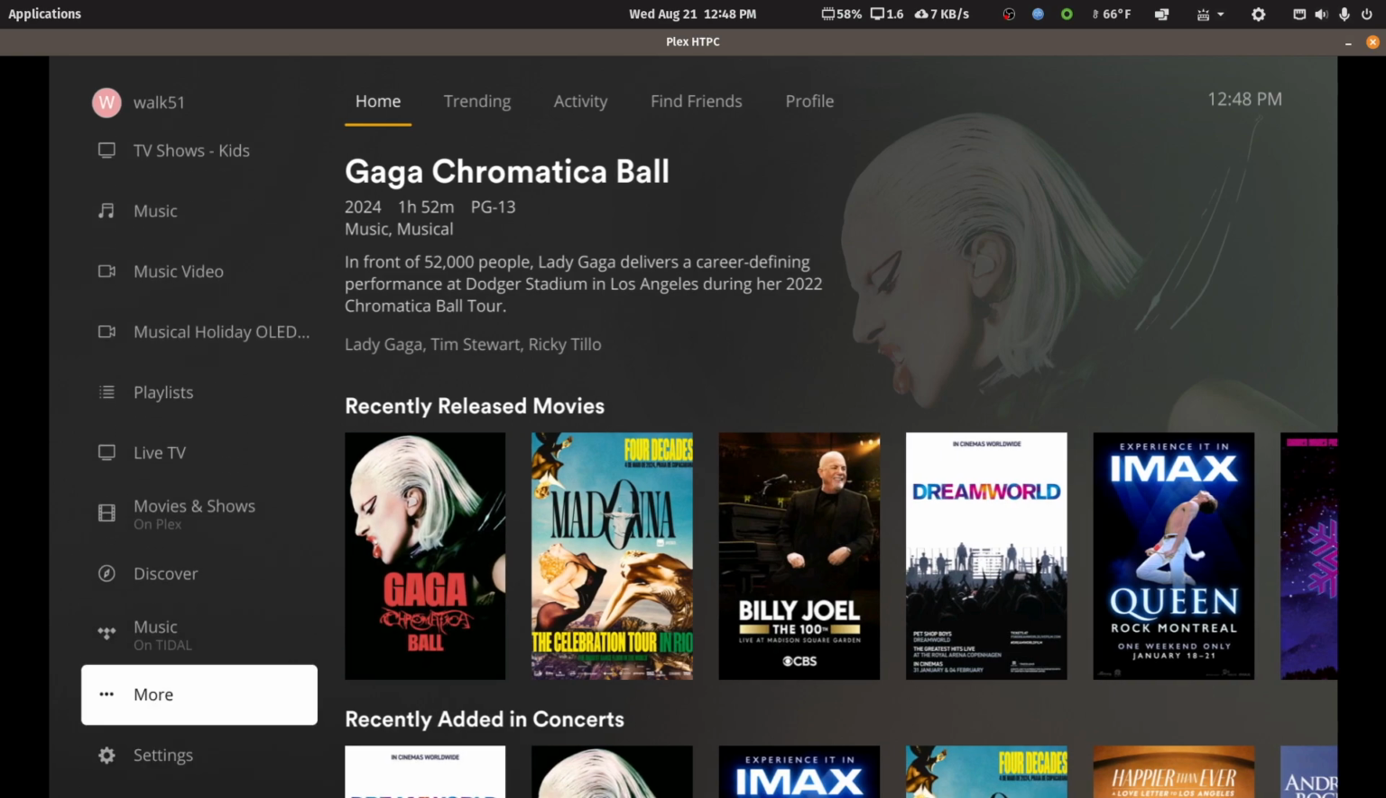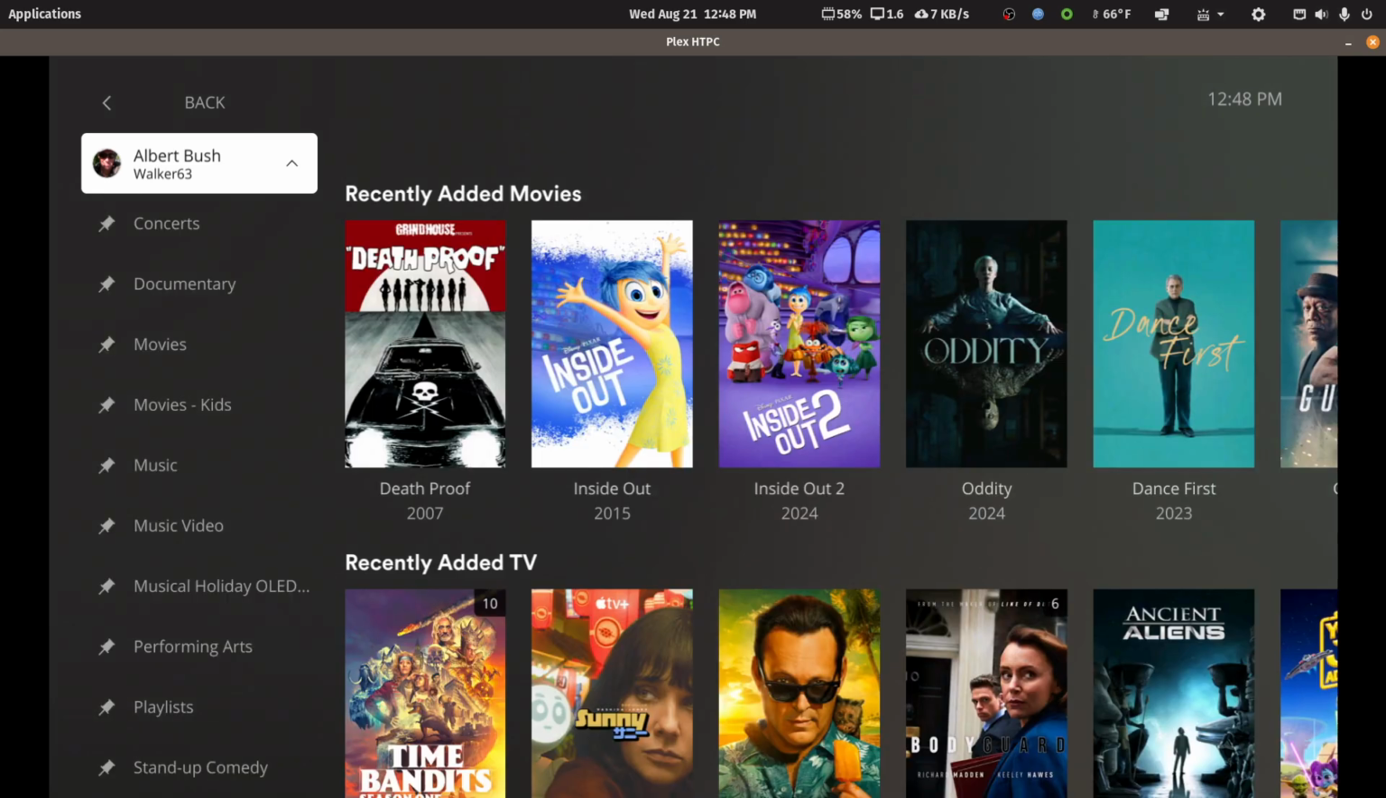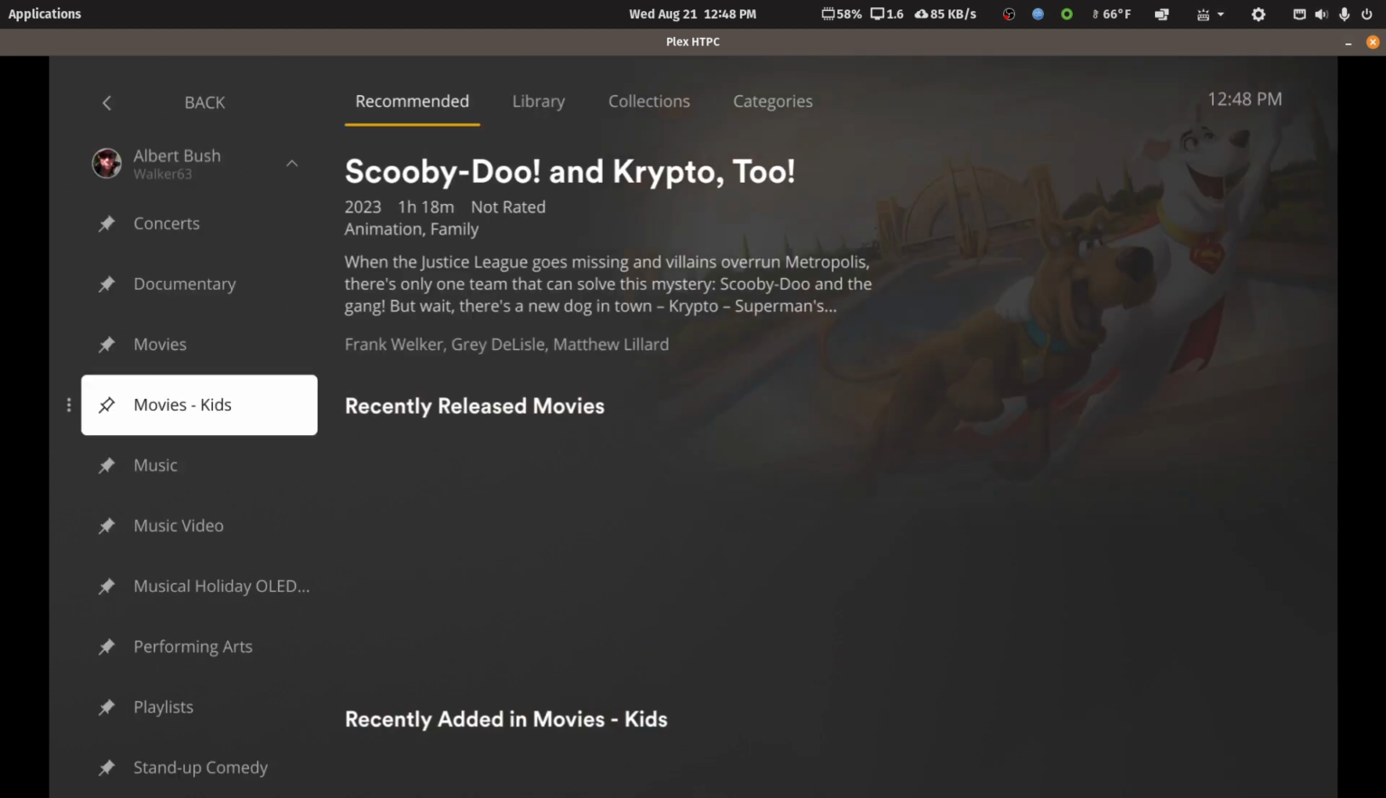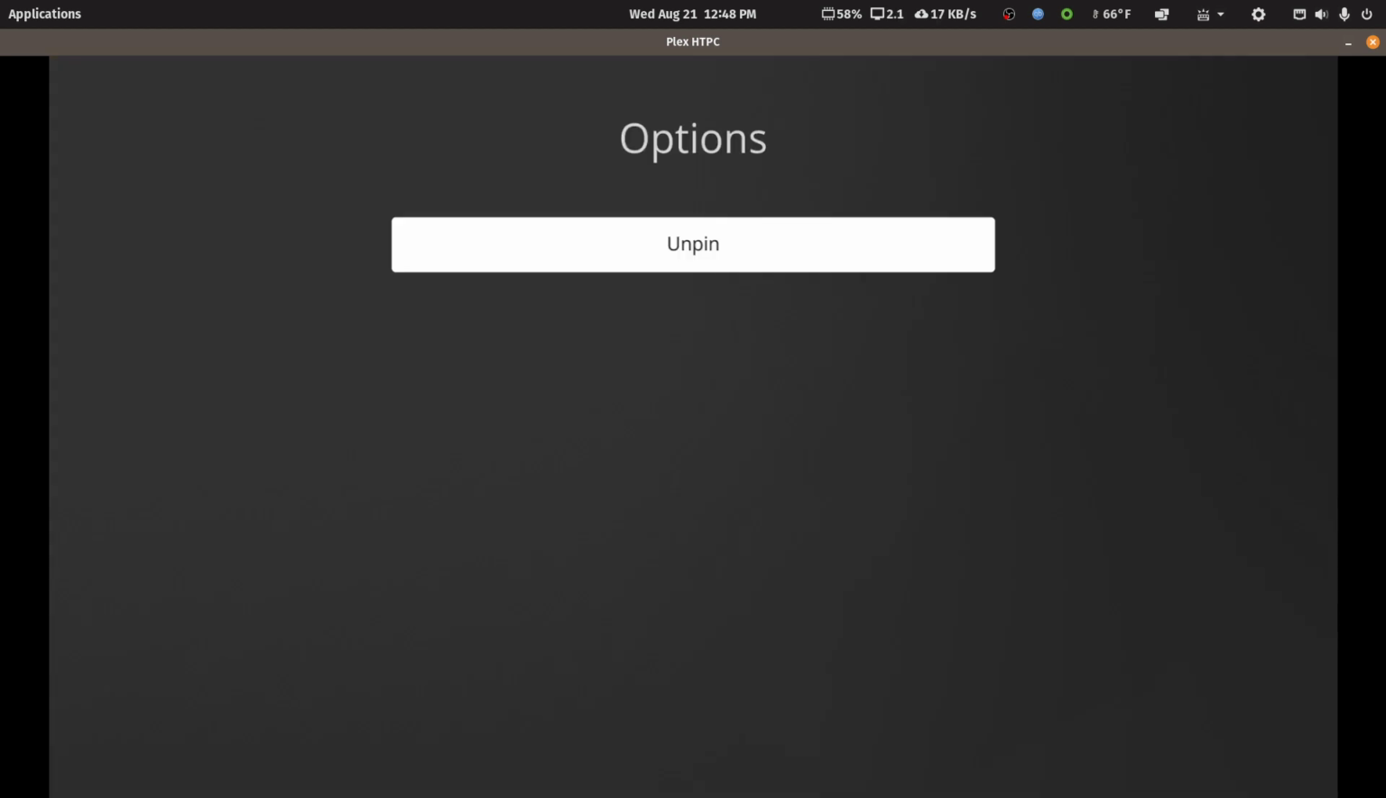So if I go down to more, now you see the other servers. So let's manually do this. Let's unpin a bunch.